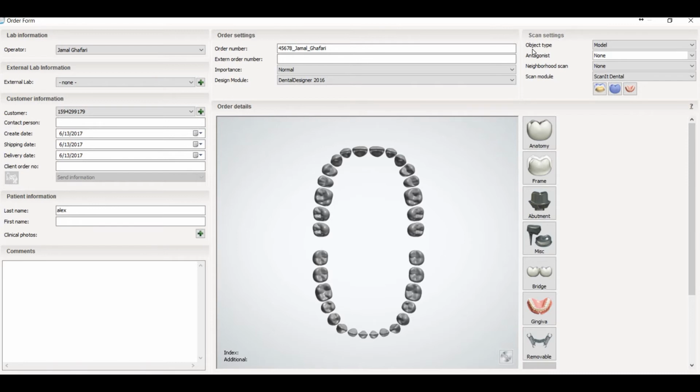In the scan settings, first is the object type. If you select this one, you have the options digital impression and impression. If you are going to scan the impression, you can select impression. And if you import from the TRIOS scanner, you can select digital impression. But if you are going to scan the models, you will select models. So it depends on what you are going to use.